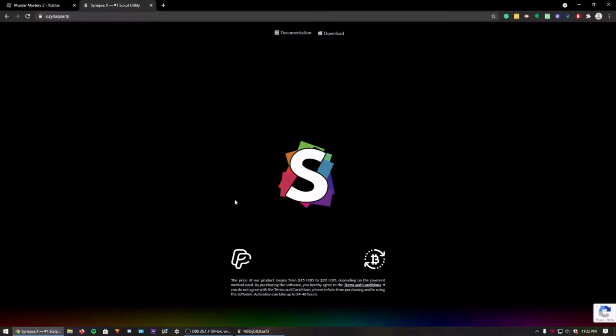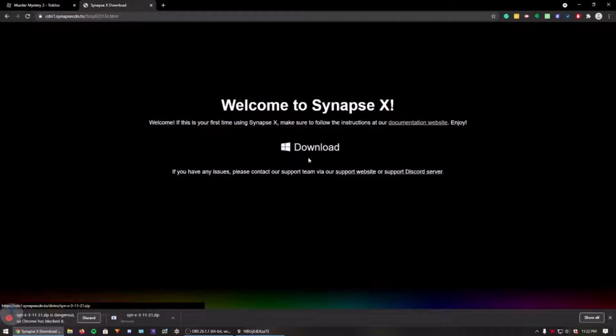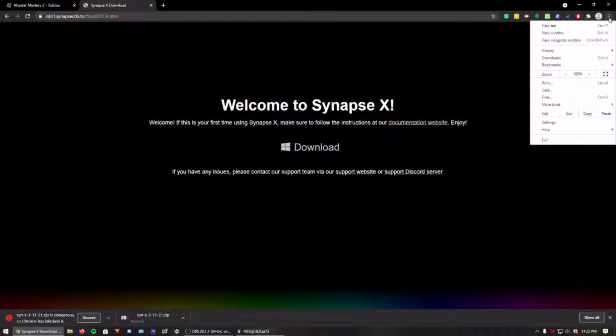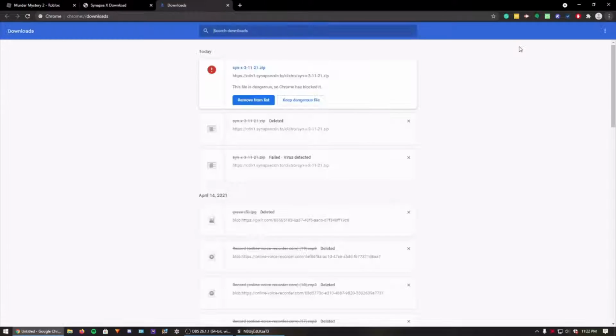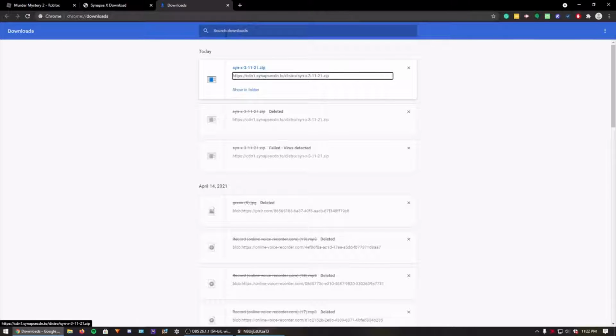So, let's get into this. Let's go. So first you're going to want to click download. And then you're going to want to click this. Obviously the download button. And it'll say Chrome has blocked it. Go up here, Downloads. And right here, Keep dangerous file. Keep anyway. Okay. Pretty simple.